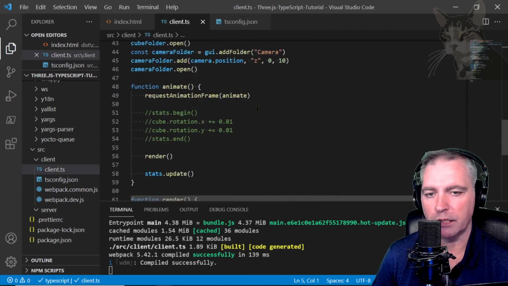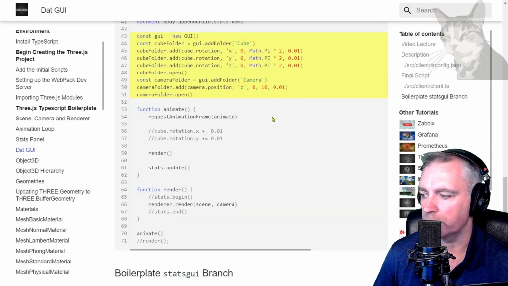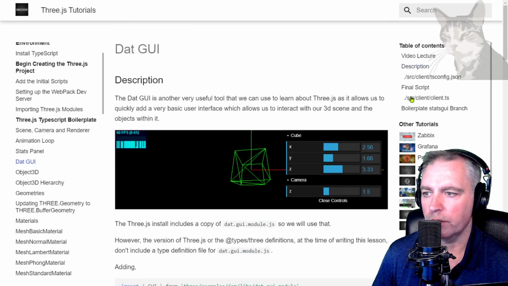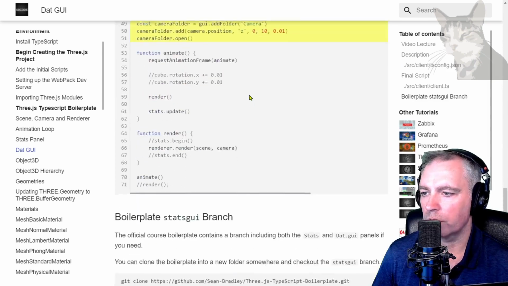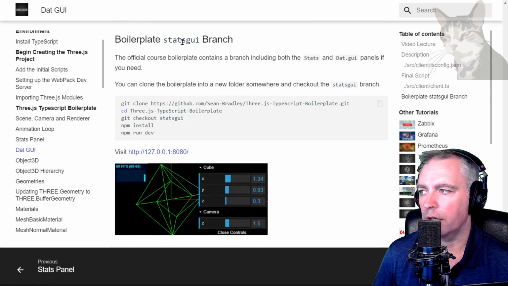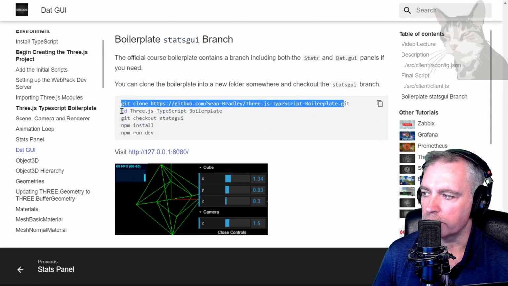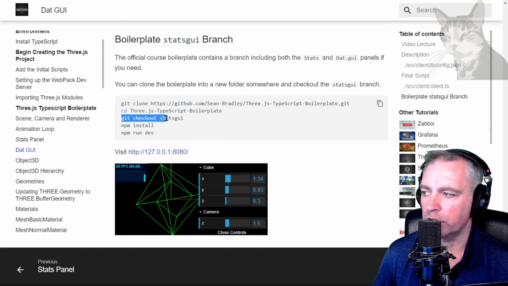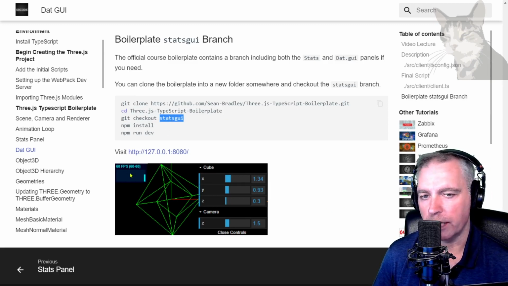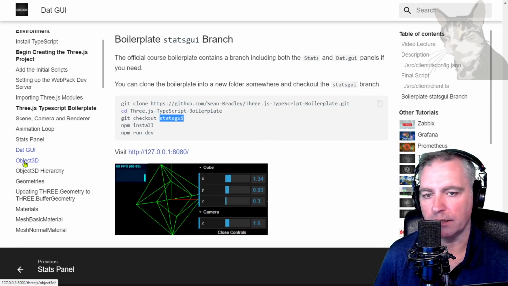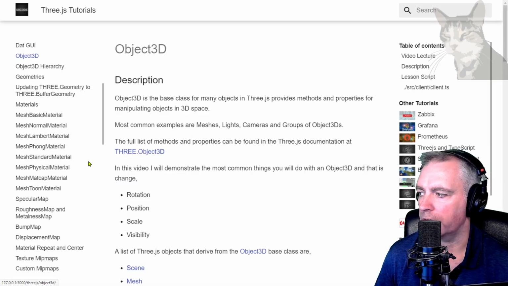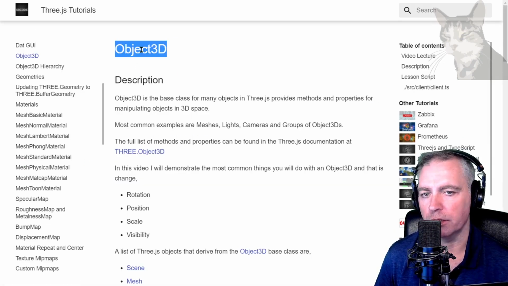This code, as it stands now, is on the official documentation page here under final script. Also, with the official boilerplate, I have created a stats.gui branch. So if you were to download the boilerplate and cd into the folder, you can type git checkout stats.gui and the boilerplate will come pre-built with the stats panel and the GUI, just like what I see in this image down here. Okay, excellent. In the next video, we'll start looking at some more of the core of Three.js, and that is the Object3D. Excellent.